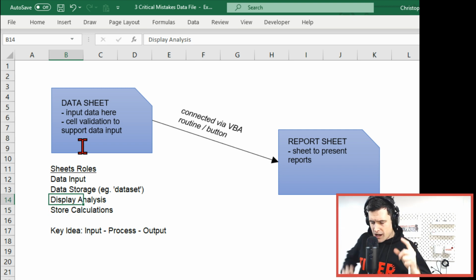So let me know in the chat. Do you even do planning in your spreadsheets? I'd say 95% of people don't do any planning in their spreadsheets. Do you have particular roles for sheets? Have you even thought about this?